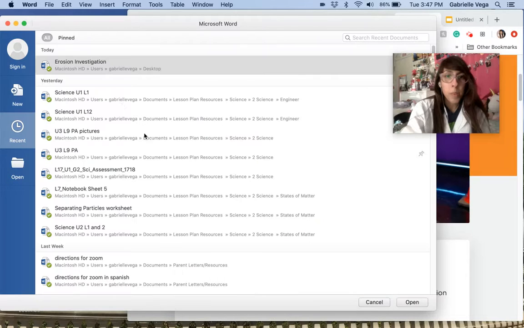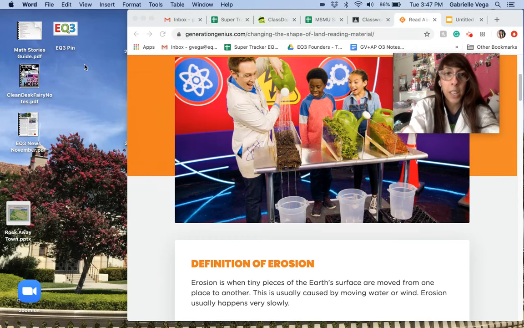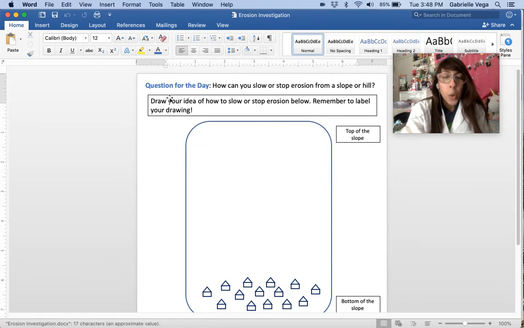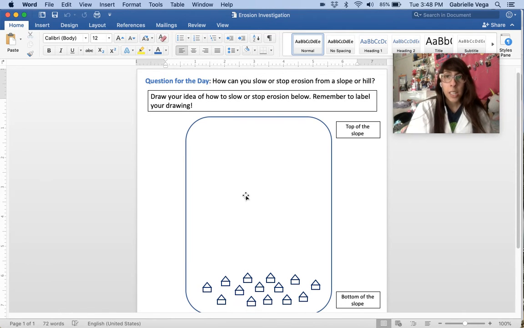Now, let's take a look at this document here that you're going to be filling out on a Google slide in a little bit. Our question for the day is, how can you slow or stop erosion from a slope or hill? You're going to think about this after I do the investigation, but I want to show you what the worksheet looks like now. Today we're thinking about how we can stop or slow down erosion from going down a hill or a slope.